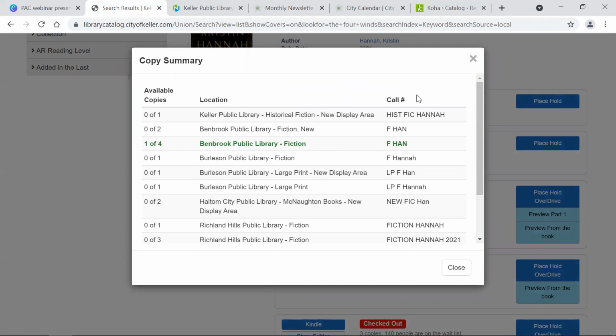You will notice that the call numbers change depending on which library owns that item. So if you are using a call number to track down something on the shelf, make sure you're using the right call number. If you try and find this new fic Han at the Keller Library, you're not going to find anything because we don't use a call number that looks like that.